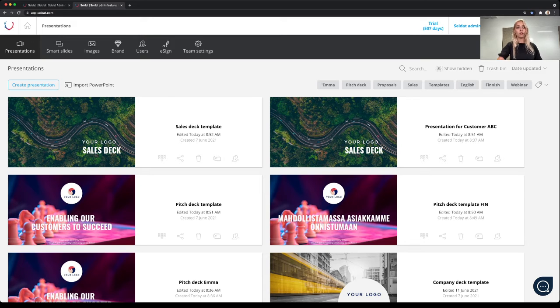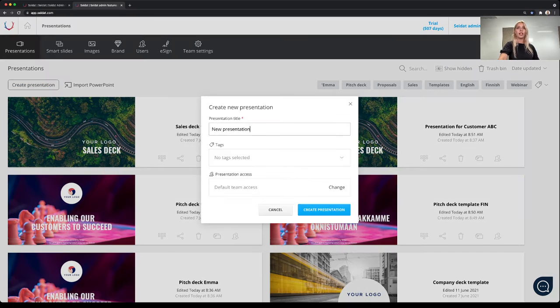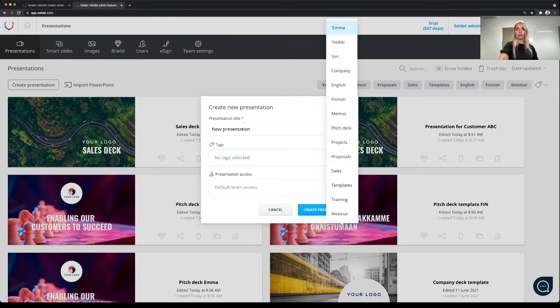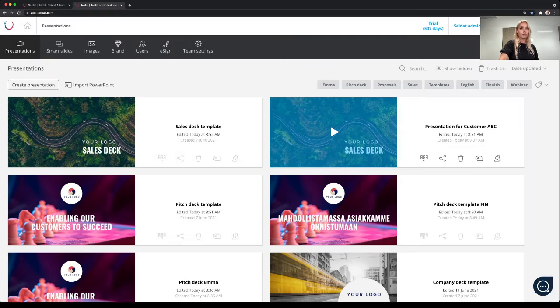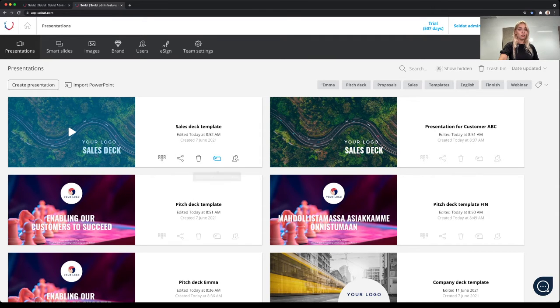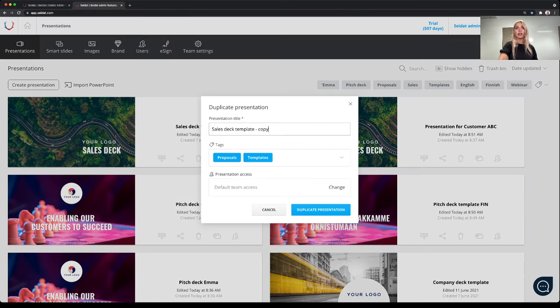If I want to add tags to a new presentation, I can do it immediately once I start creating the presentation. So now I'm gonna be pressing create presentation, and it will be asking about the tags already here. I would add them here and then create presentation, and this presentation would be then tagged. Also, if I want to duplicate a presentation, it will automatically suggest that you put the same tags as in the previous one, but if this is no longer gonna be a template, this is gonna be a customer-specific presentation, I would just delete this template tag by pressing it right here.